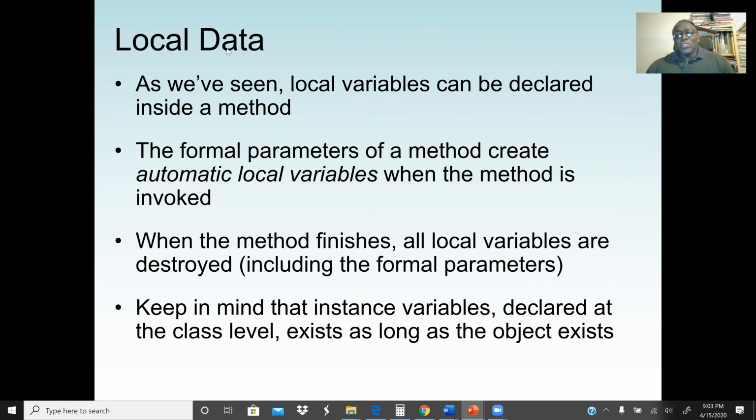So here we talk about what is local data. Local data normally will be data that is used in a specific method. So only the method that it belongs to, where it's declared and assigned, is where it will be used. As we have seen, local variables can be declared inside a method. The reason why it's called local is that only that method can see the value of that variable, or can even see the variable, because it's declared inside.